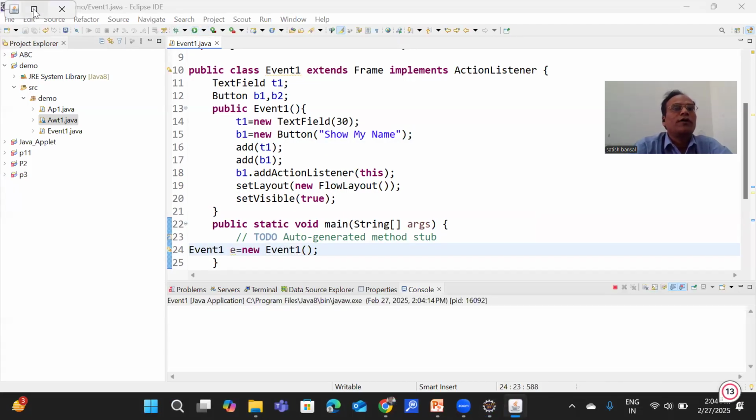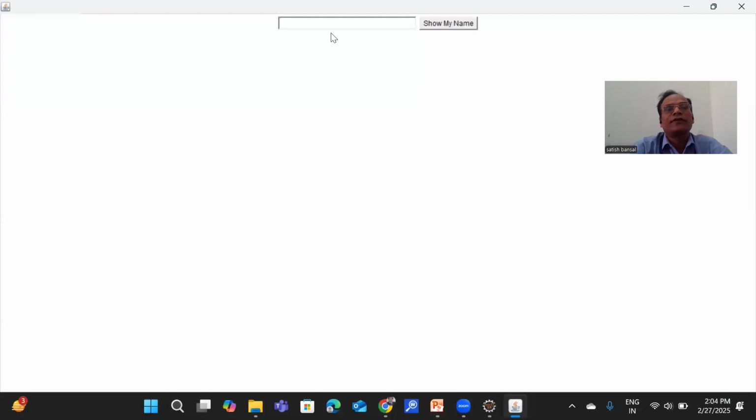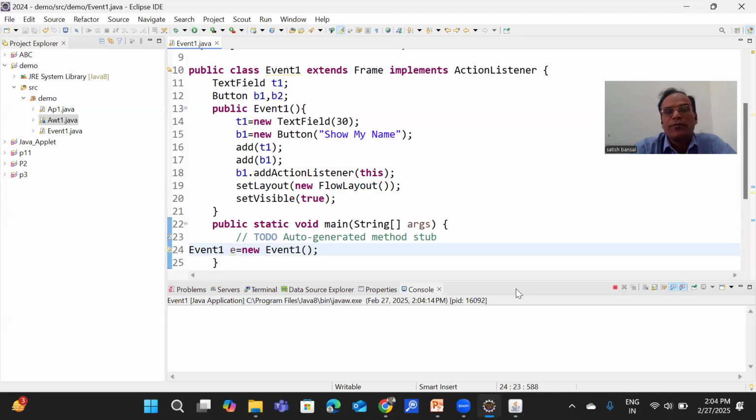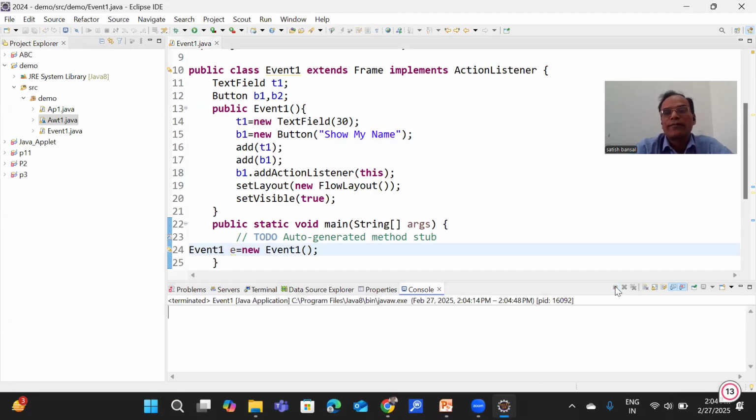If we execute this program, now you can see the execution here. This is the text field, the cursor is blinking here, and this is the button, show my name. When we click on that button, it shows the name. But the problem is that if we want to close this window, it will not close because we are not performing any event for closing this window. So to terminate this application, we have to come here and terminate the execution.